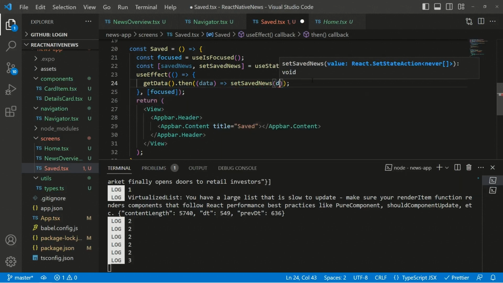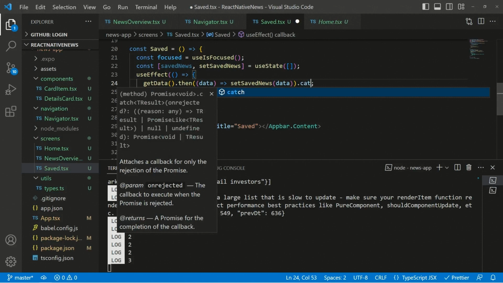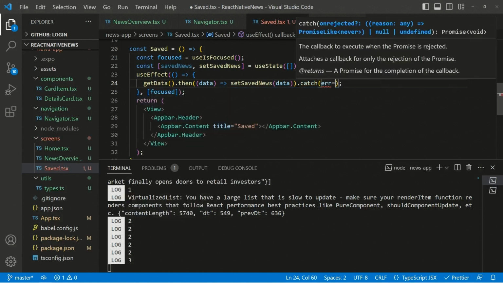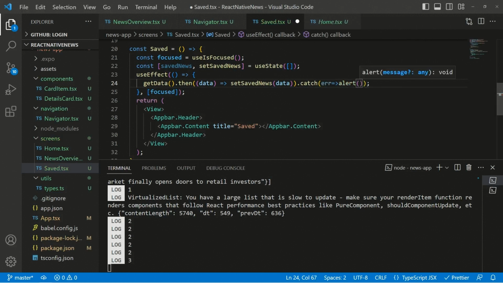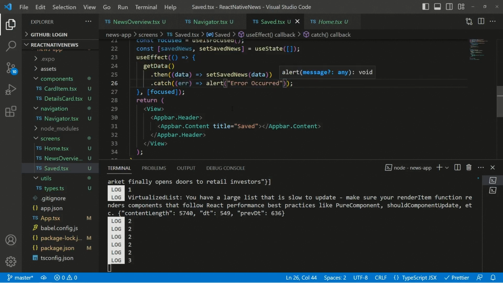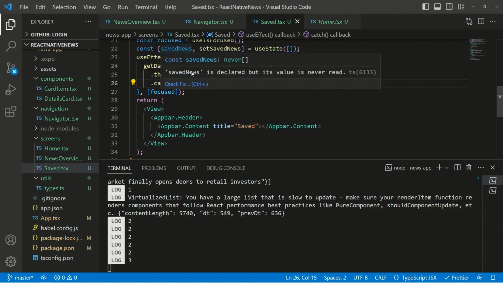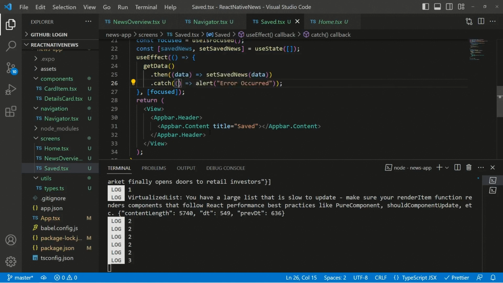So we have here the data. That will be the functionality. Or if we are getting some errors, then we can catch that error over here, and move here the console.log, or we can pass the alert with that, like error occurred. So that will be the functionality. We can get rid of the error as of now. You can see now we have the try and catch statements as well, and then we have the saved news as well. After that, we can use the saved data once again.